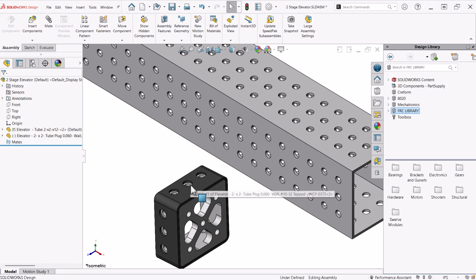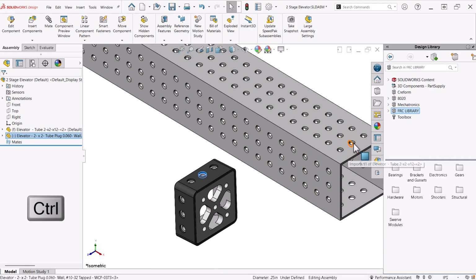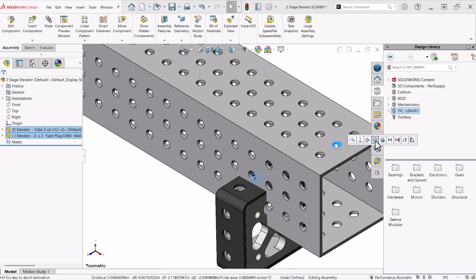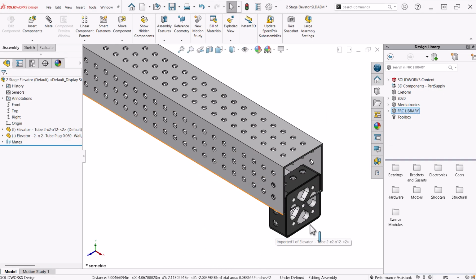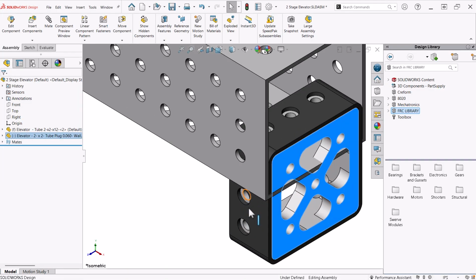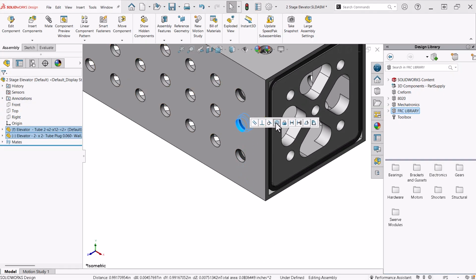A quick way to add mates is to pre-select entities. Holding the Control key down, I select a face of the center hole of the tube plug and the corresponding hole of the tube. Click Concentric from the pop-up menu. Notice, when I click and drag the component, it rotates and moves up and down. I'll repeat the process for the side hole. Using these two mates fulfills the design intent and fully constrains the component with only two mates.